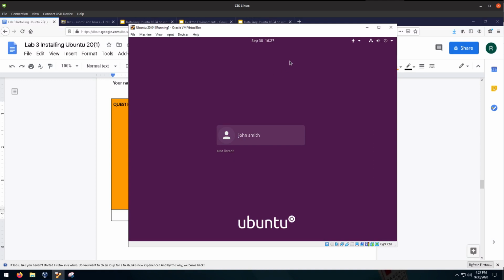Okay, my computer has rebooted. Now I can log in. Click on John Smith. Type the password 123.